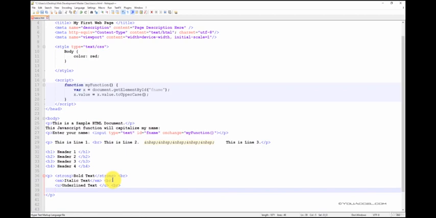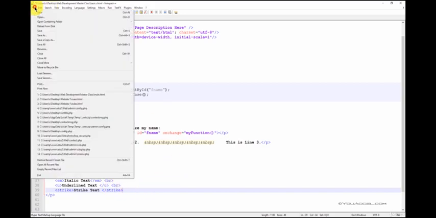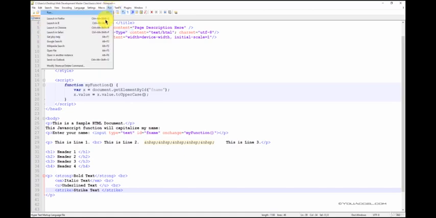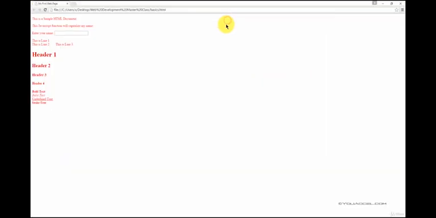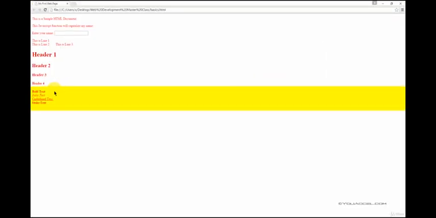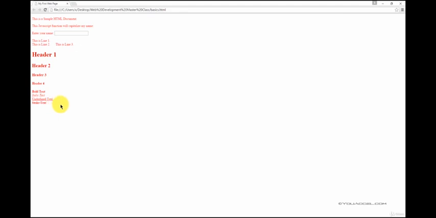We can also insert a strike through our text using the strike tag. It also has a corresponding closing strike tag. So let's take a look at what this looks like so far. So here we can see we have our bold text, italic text, underlined, and strike through text. That's what it looks like in the browser.